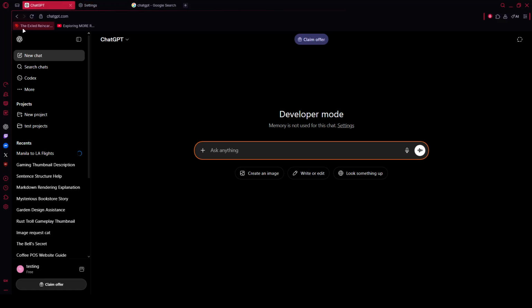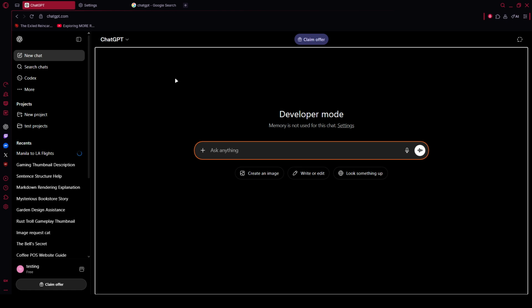And that is all for today. Most access errors are just temporary security flags that a quick data clear or network switch can solve.